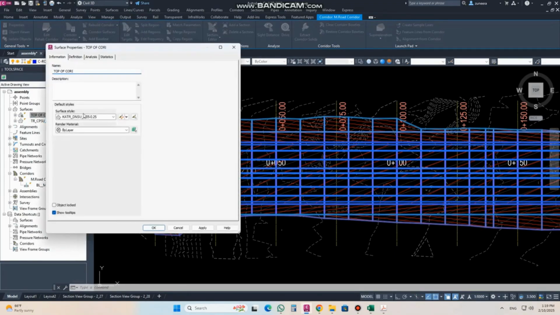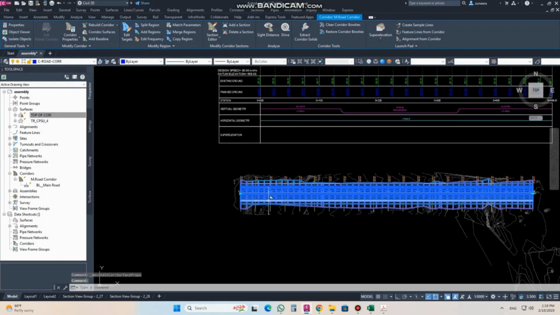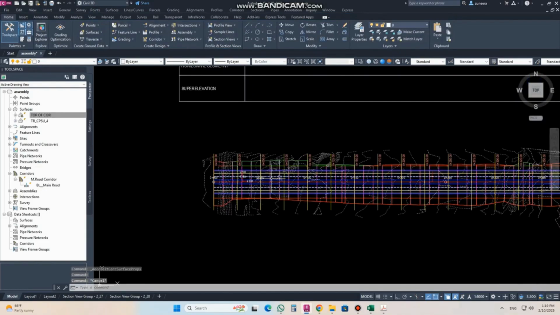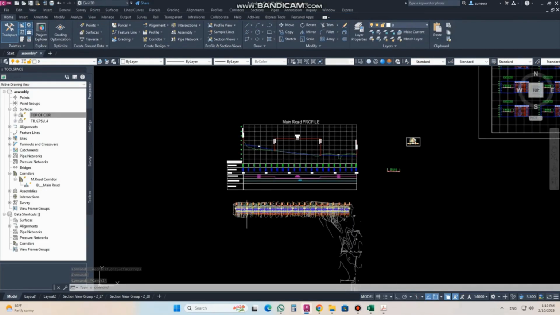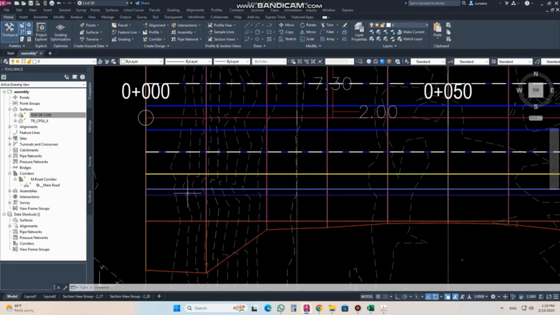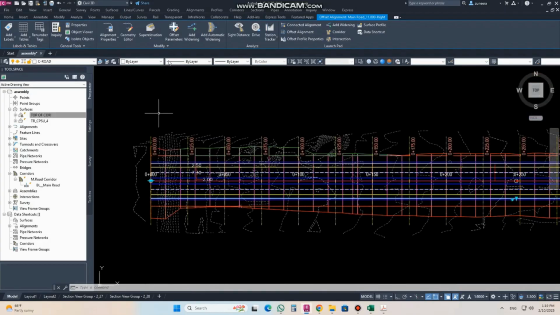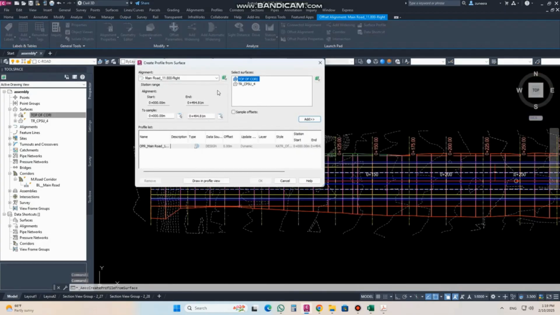You can see here the TIN of the corridor. I don't need this in my corridor view, so I will hide this one. Now let's create a profile for this alignment. I will select the first alignment, go to surface profile, the top surface. This is the main road alignment, which already has the design here. So I will create it.